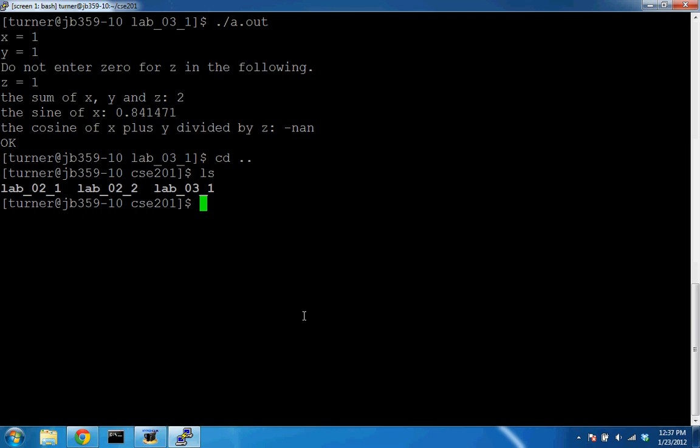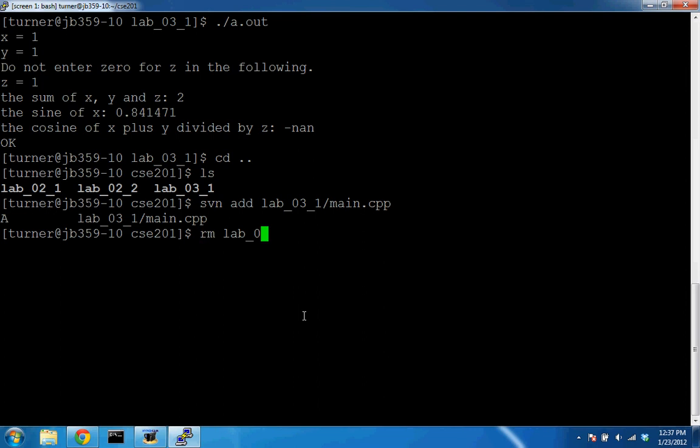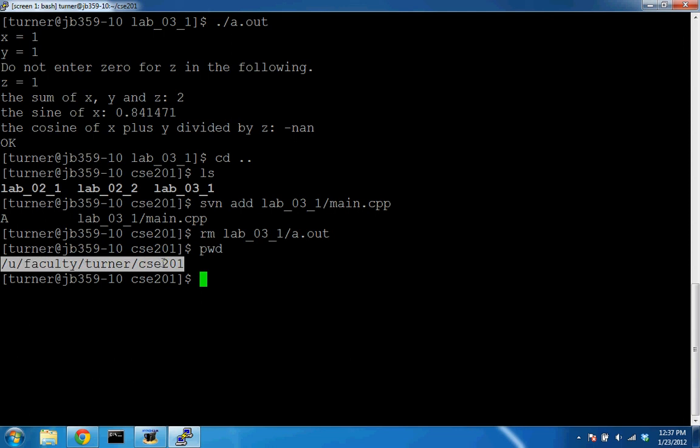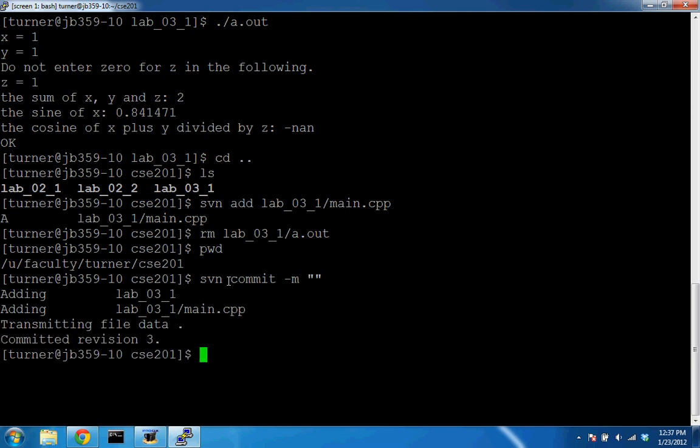Now let's go ahead and use SVN and add our work to the repository. So we're just going to add main. We're not going to add that a.out. In fact, we could delete it. rm for remove. There's no reason to have that hanging around. And you can see I'm in my CSE201 folder. Now let's do a commit. And that got uploaded.